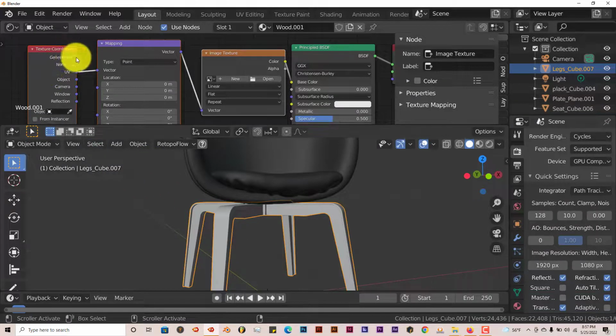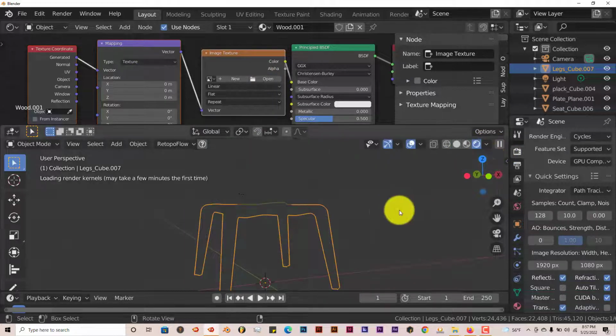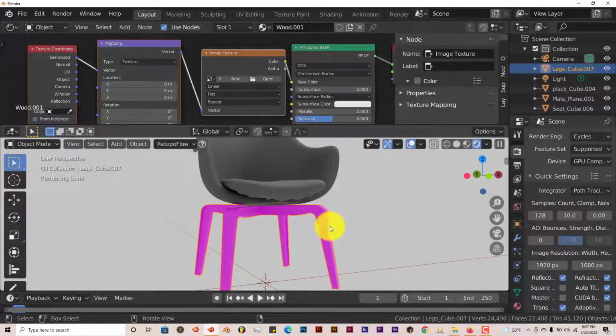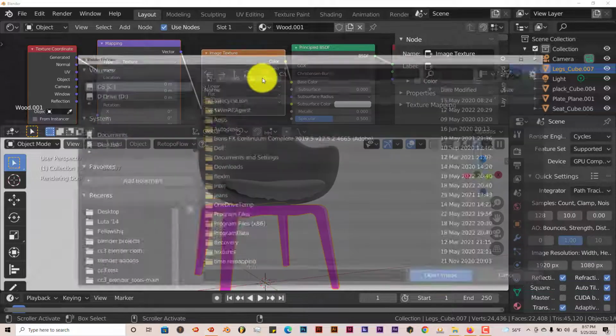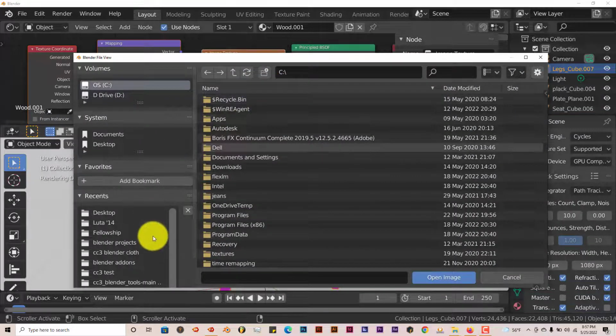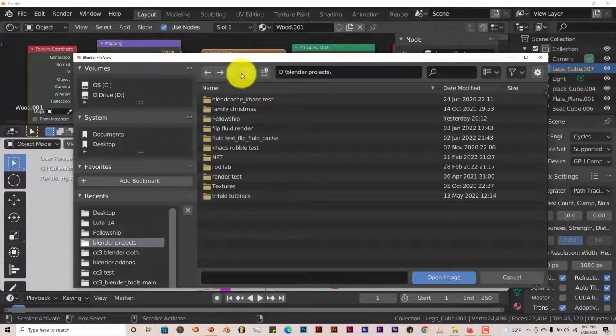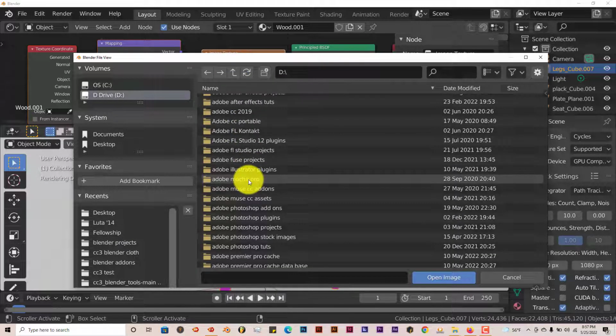So we're going to turn from generated to vector. I'm going to take that off of UV, go to generated, go from point to texture, and then we're going to change our viewport here to Cycles. I think we're on the legs. So we're going to go to open. I'm going to navigate to where I keep my textures on my computer. It shouldn't take long.